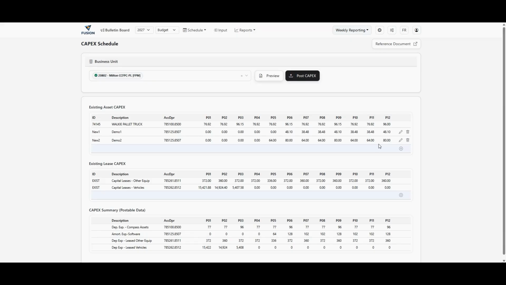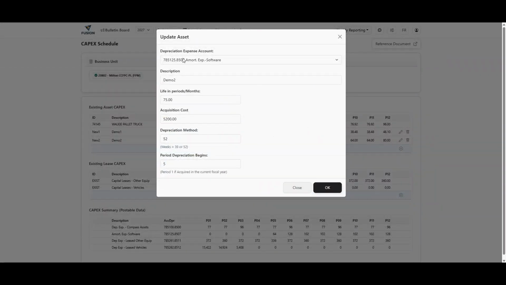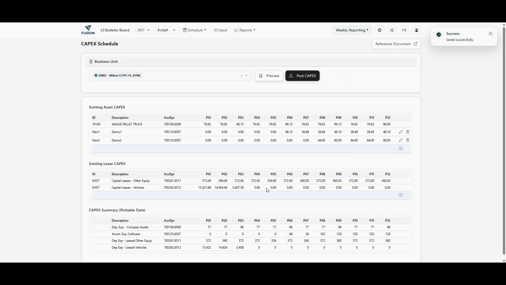Editing the newly added capital asset depreciation. After the new asset is added, you can edit most of the pop-up window fields to adjust the life of the asset, the acquisition cost, the depreciation method, or the period when the depreciation begins. If the newly added asset needs to be deleted, you can delete the asset by clicking on the trash can icon. This does not delete the asset, but it makes all period depreciation $0.